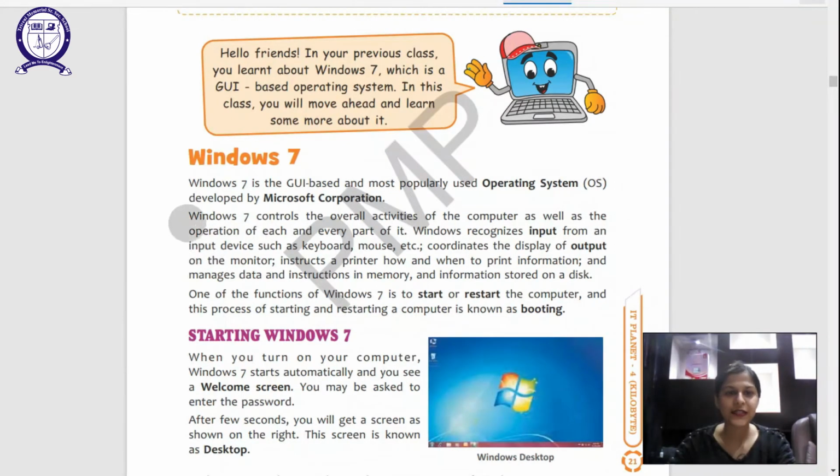So back to text. Windows 7 controls all the overall activities of a computer. It recognizes the input that we provide from all the input devices, and it coordinates the output that is being provided on the monitor or the instructions a printer has to be provided with to print some information, and it manages data and instructions in memory and all this information stored on storage devices such as hard disk drives, right?